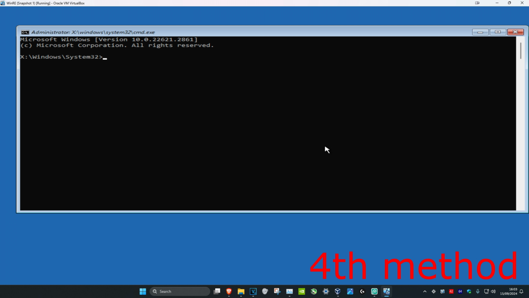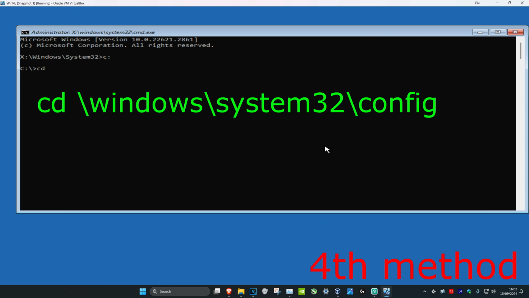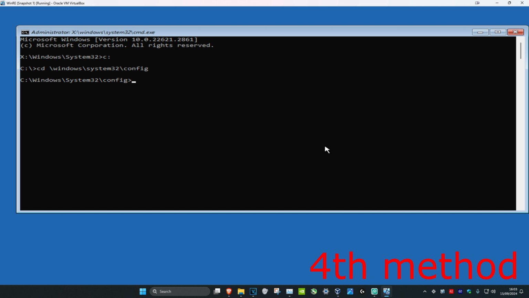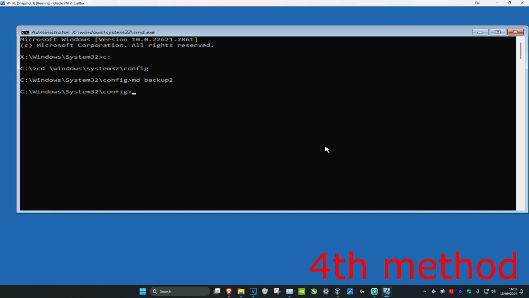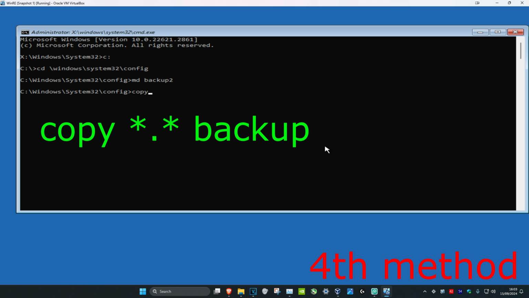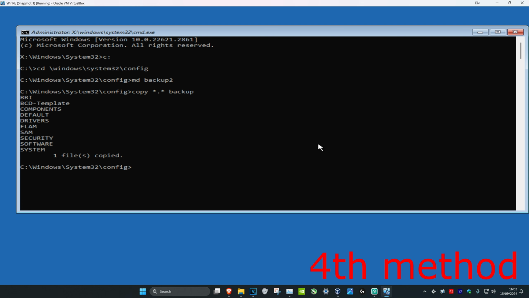And now once you're on this, you want to type in C:, click on Enter. Then you want to type in cd space /Windows/System32/config, click on Enter. And now you want to type in md space backup 2, click on Enter. And now you want to type in copy space * space backup, click on Enter.